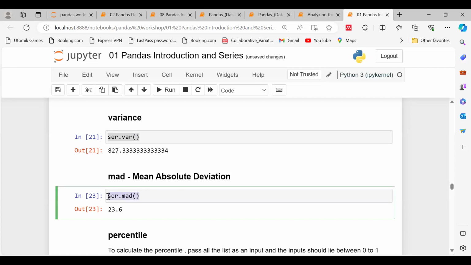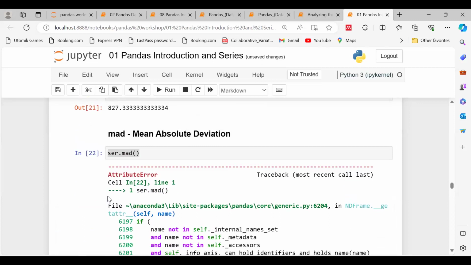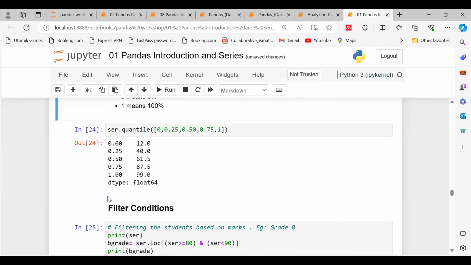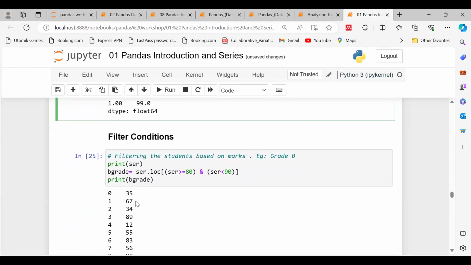We can also find it from here using the MAD function. There is also one function where we can check the quartile ranges. Standard deviation, and there is one function that is the quartile range. It will also provide you quartile 1, quartile 2, quartile 3. We will get these values from the series as well. So these are the statistical functions available in pandas that we can apply to the data frame as well as the series.